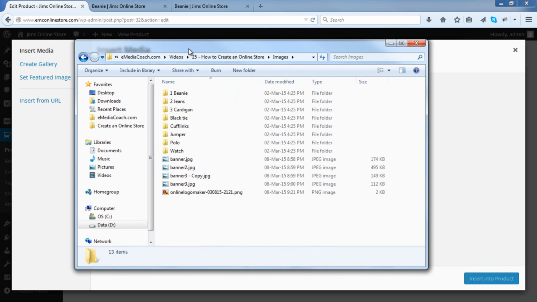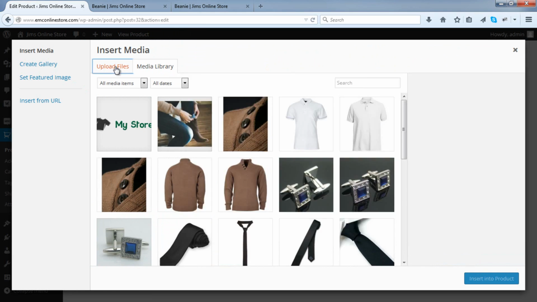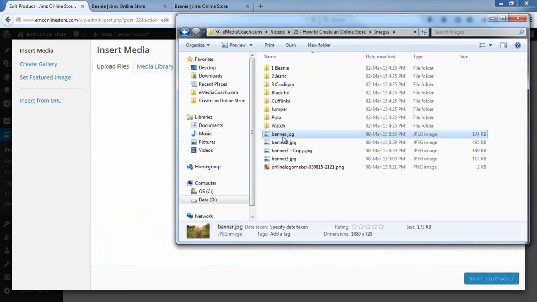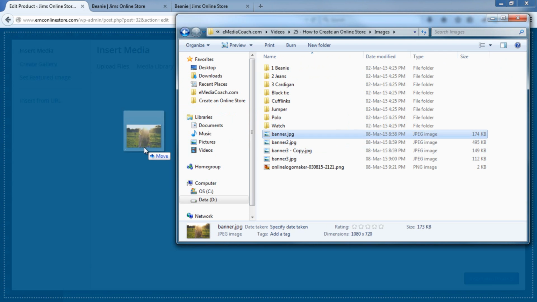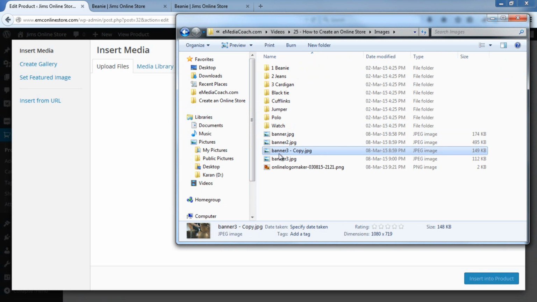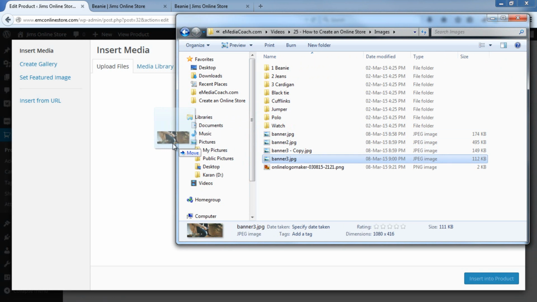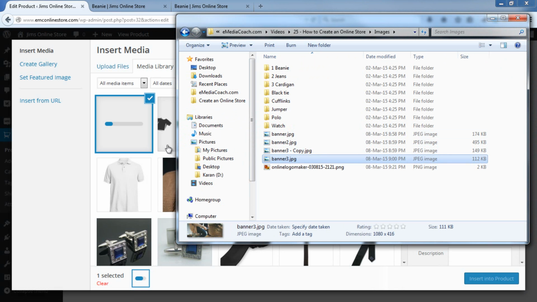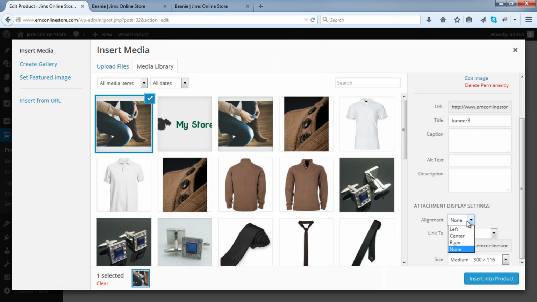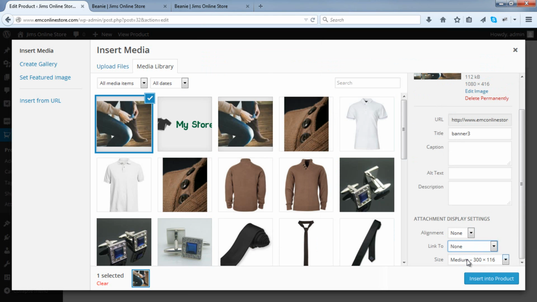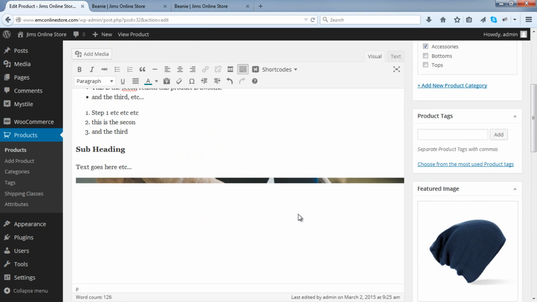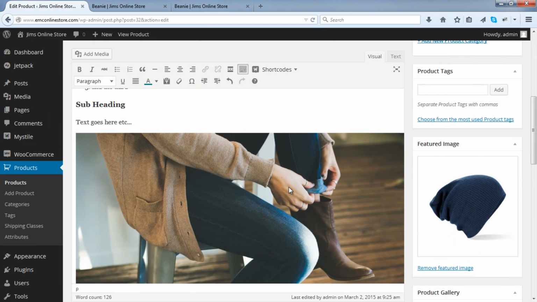If you open your folders, you can simply select the image and then drag and drop it into here. So I need to select my image. I'll use that one there. I can drag and drop it in here and then it will start uploading. I like to click link to none so that the image does not link off anywhere, and set the size to full size, because what this design will do is automatically scale images to their largest possible size. So if I just click insert product, you'll see it go in here.